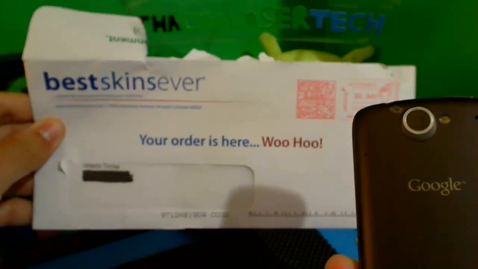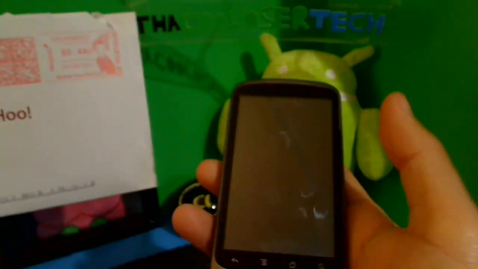But I'll be putting one of the best skins ever. Remember, I'll be making a separate video. I don't know when, maybe today after this one, and put it on my phone and see how it looks.